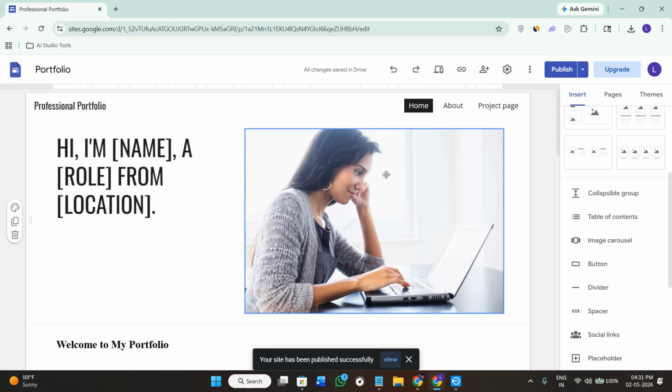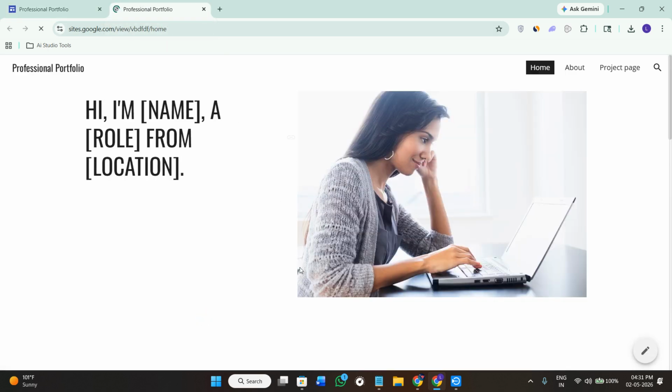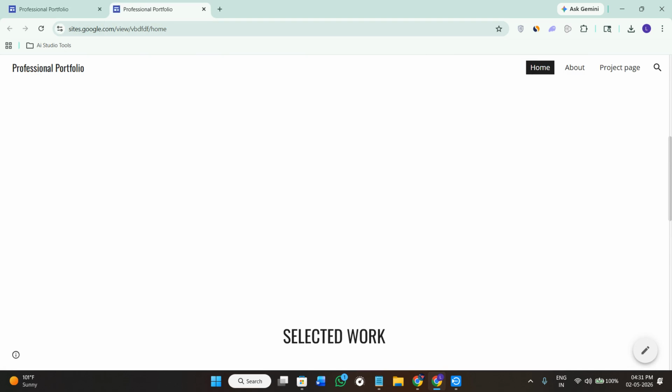Now, as soon as you publish your website, it will show that your website has been published successfully, and if you want to view it, simply click on the option of view, and now your website is going to look something like this.